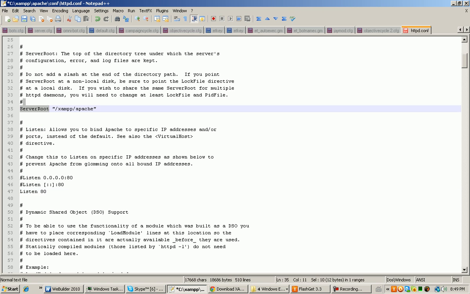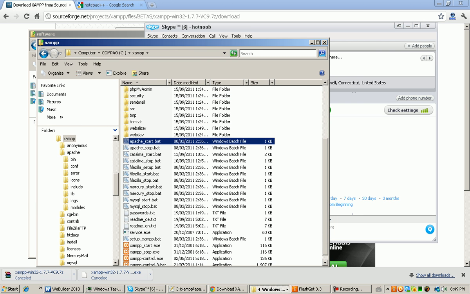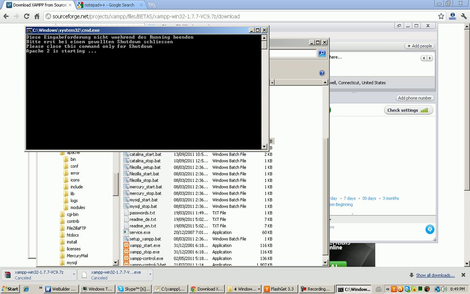So, change this to 8080 here, ports, listen 8080 instead of 80, that way it won't interfere with anything. And then what you want to do is go ahead and open up the Apache start.